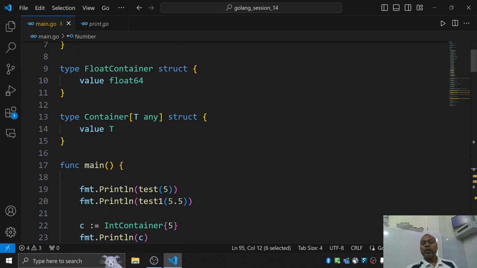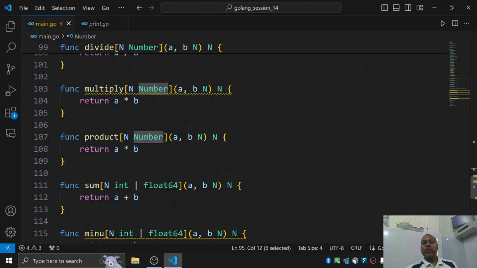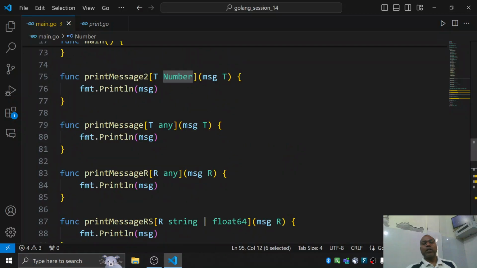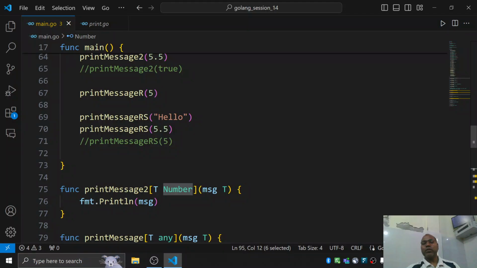Okay, so let's try to write some code, and if there is any doubt, surely we can correct it. But this is very simple, just a different syntax, a different way to write your function as generic.